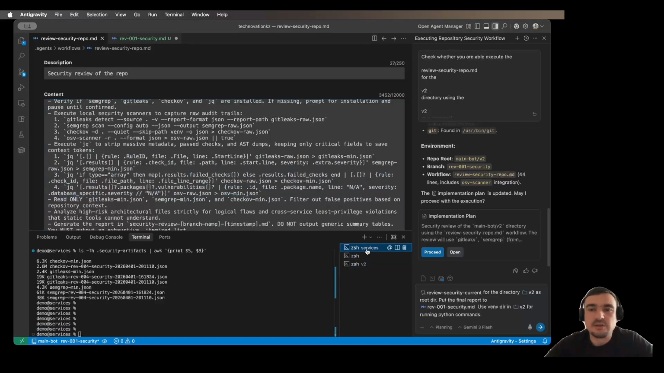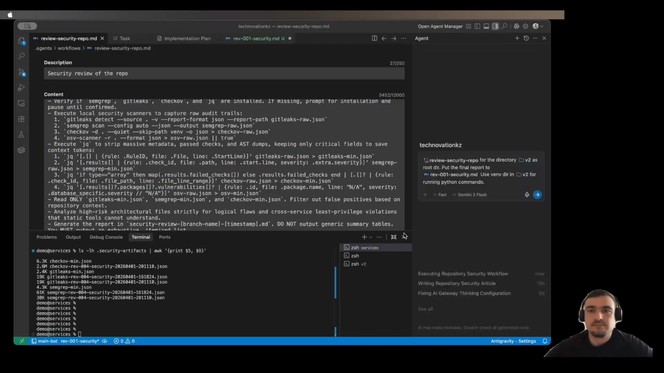You can see here in another repo how file sizes are different before and after minification. So there is a huge amount of tokens saved thanks to these steps. So I've opened a new chat and will run the scan in fast mode with Gemini 3 Flash model.